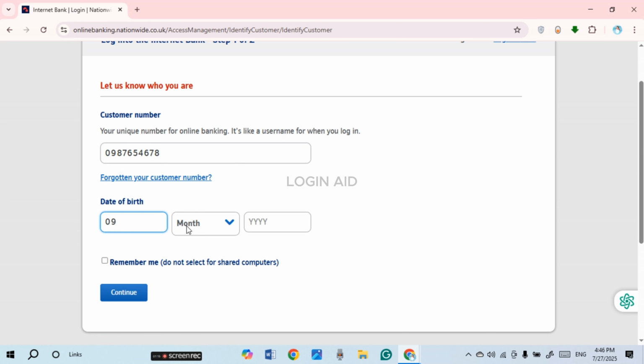First of all, enter the day. Now select the month. Now enter the year over here. Once you do that, click on the Continue option that you can see on the screen. After that, you'll be led to step 2.